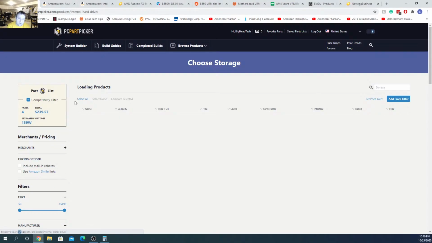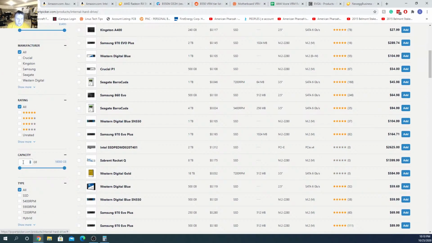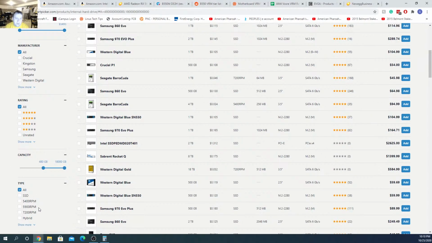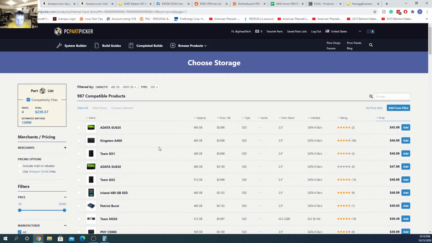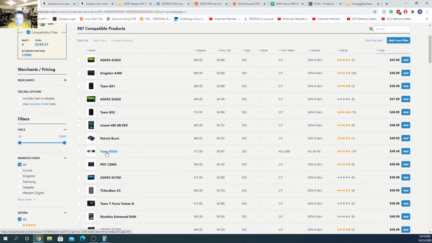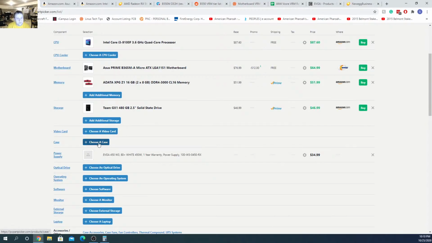SSD. We are going to go with an SSD here. Always go with an SSD. I will never build a computer with a mechanical hard drive. I have actually walked away from building computers because they want a mechanical hard drive. Oh, this is no longer on sale. Okay, I'm going to go with an A400. Actually, no, this one. I think that's DRAMless.